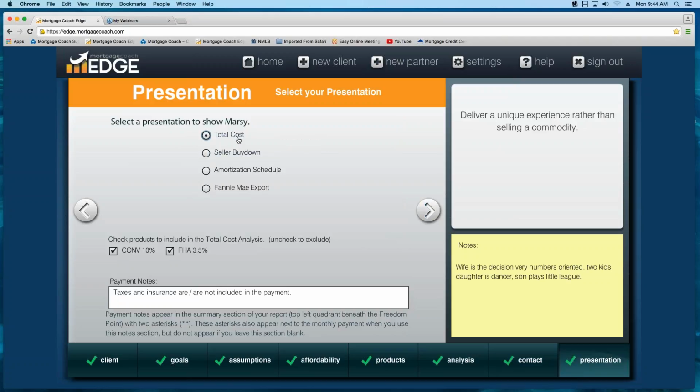And this is a total cost analysis. This is the report that we're going to be doing for Marcy. And we do want to show both products. If we didn't want to show a particular product, you can click out of that, and it would not be on the presentation to the borrower. Here we want to go ahead and have both products clicked.